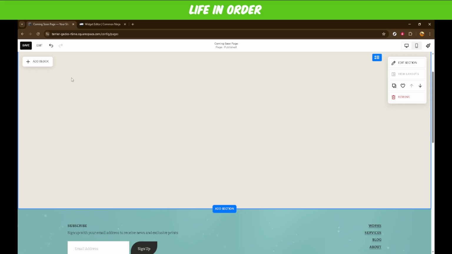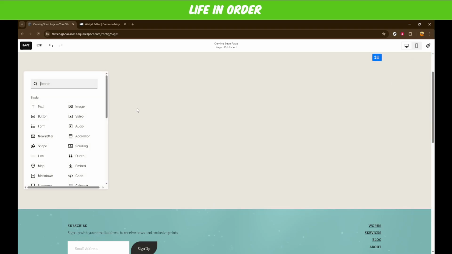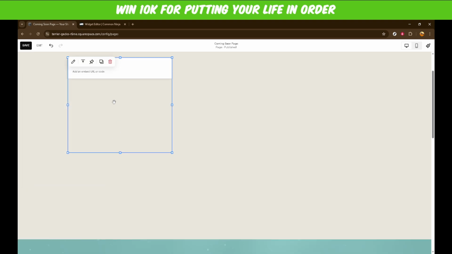Once there, you'll have to look for an option to Add Block. Click on this to create a space where your table will reside. From the block options, select Embed. This tells Squarespace that you're going to insert an external piece of code.